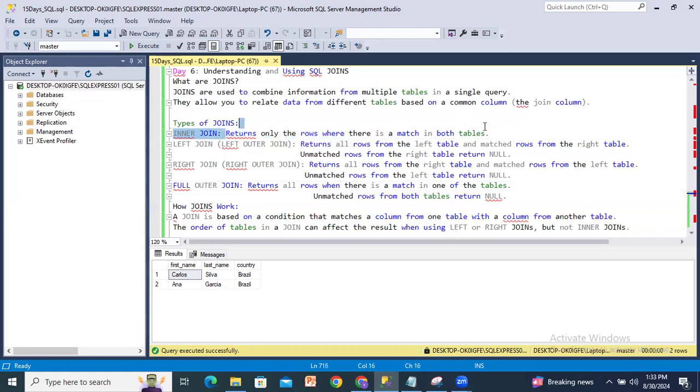Inner join returns only the rows where there is a match in both tables. So both tables match. For example, employee ID 1 in the left table and employee ID 1 in the right table. If both records match, that particular record will be returned. That is called the inner join.